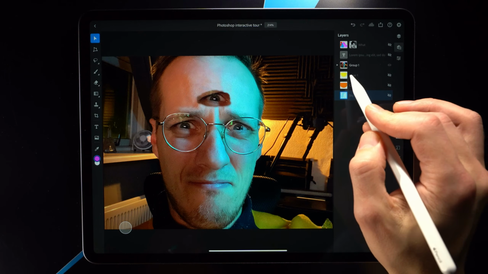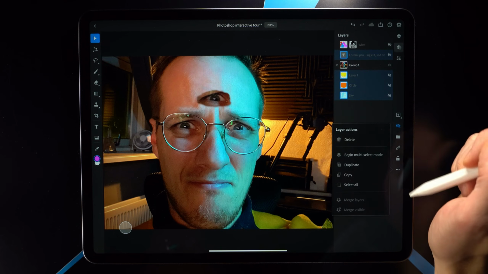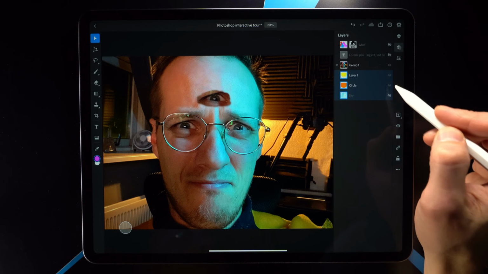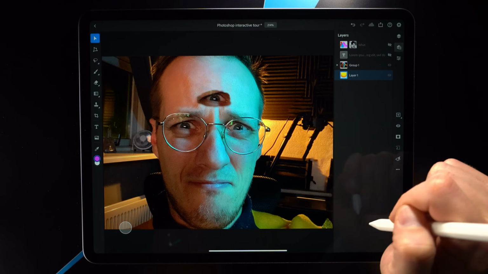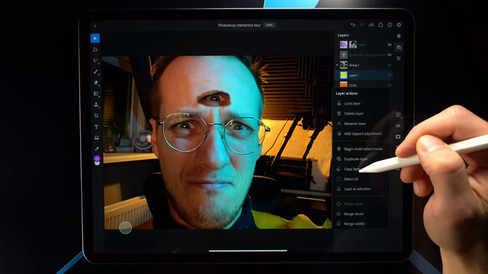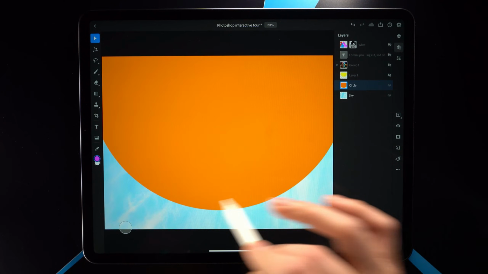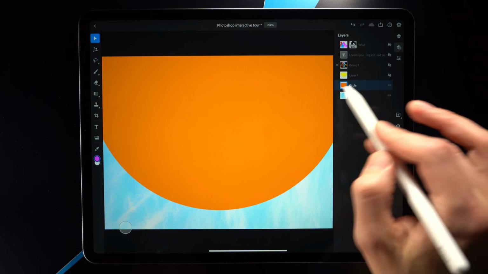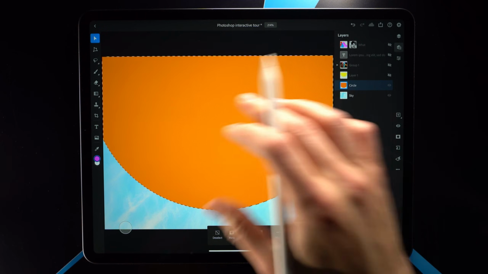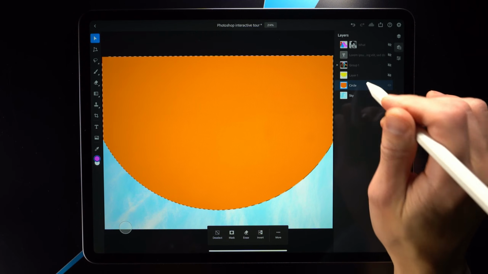Now another way to multi-select is also swiping to the right on the layers like so, and then you can, for example, tap on here and you should be able to merge these layers if they are all visible. Merge the layers. You can also duplicate the group or the layer depending on what you have selected. You can copy the layer, you can select everything, and you can load as selection. So if you want to select just this right here, the orange part of the circle, you can tap on 3 dots right there, load as selection, and now you see we've selected only this orange part, which is the contents of this layer.